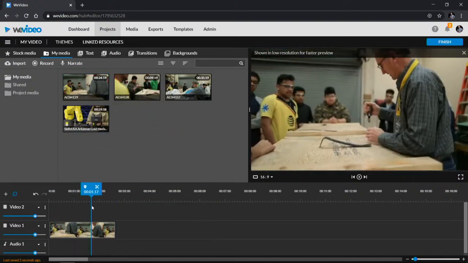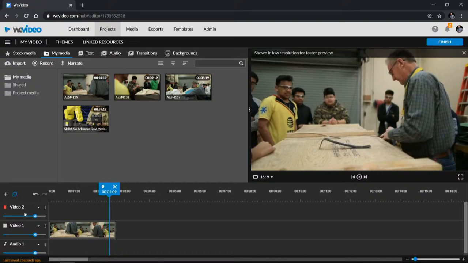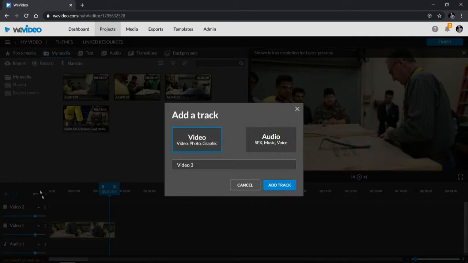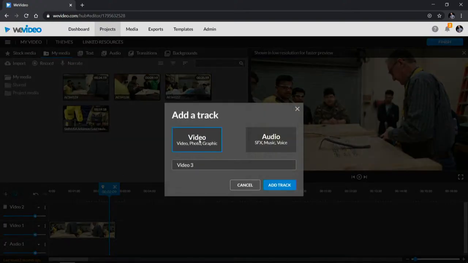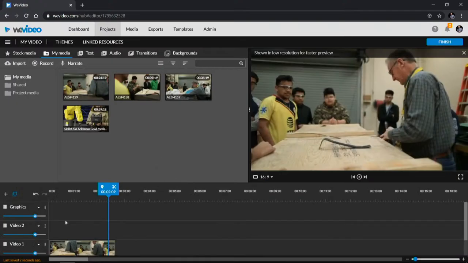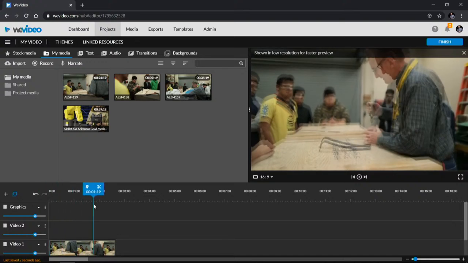So there's your first shot. You can add another video layer if you wanted to. Press the plus button. Sorry, guys. So if you come over here and you press the plus button, you can now add another video or audio track. You can also title them. So this, for instance, could be graphics. And there you go. It's positioned right here. So you have those options.